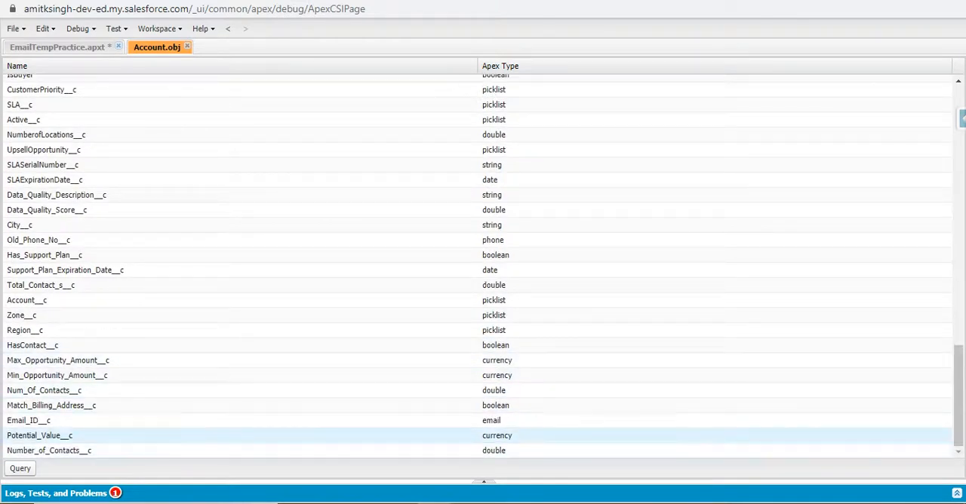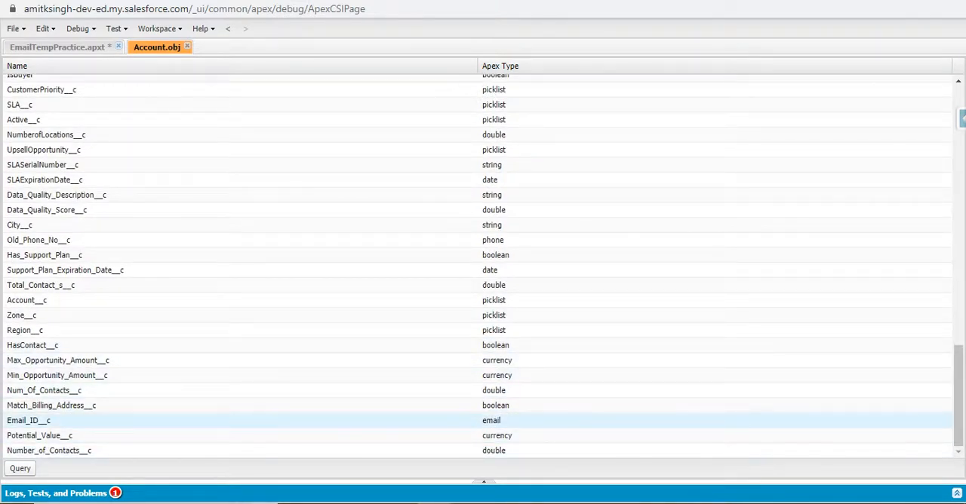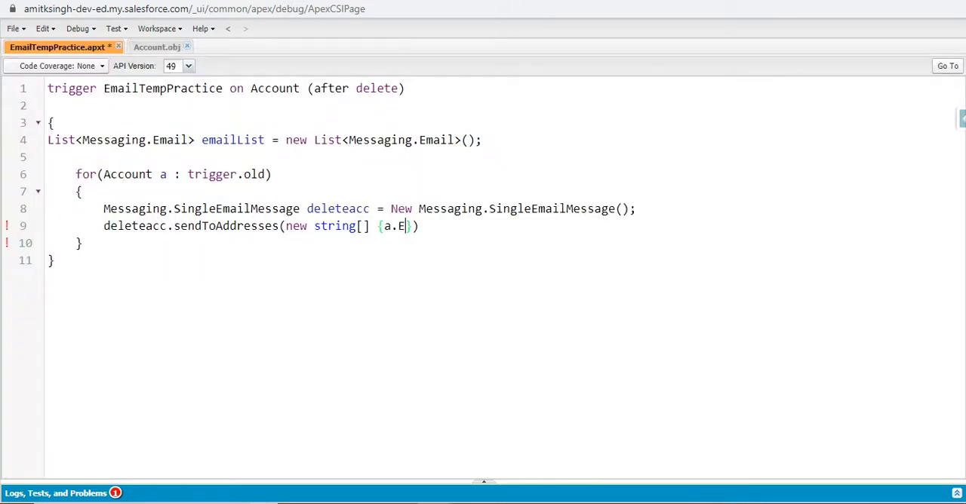Let me check where it is. We can see that here it is. It is Email_ID__c. Now put a semicolon and save it.